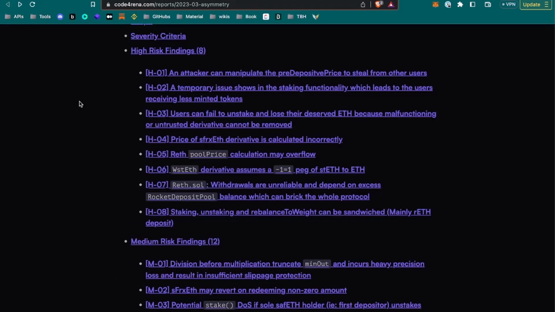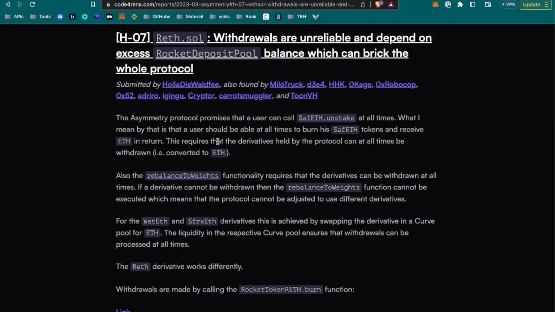Good. Let's go now to the seventh high severity issue. All withdrawals are unreliable and depend on excess rocket deposit pool balance, which can break the whole protocol. The Asymmetry Protocol promises that a user can call safe on stake at all times. What I mean by that is that the user should be able at all times to burn these safe tokens and receive ETH in return.